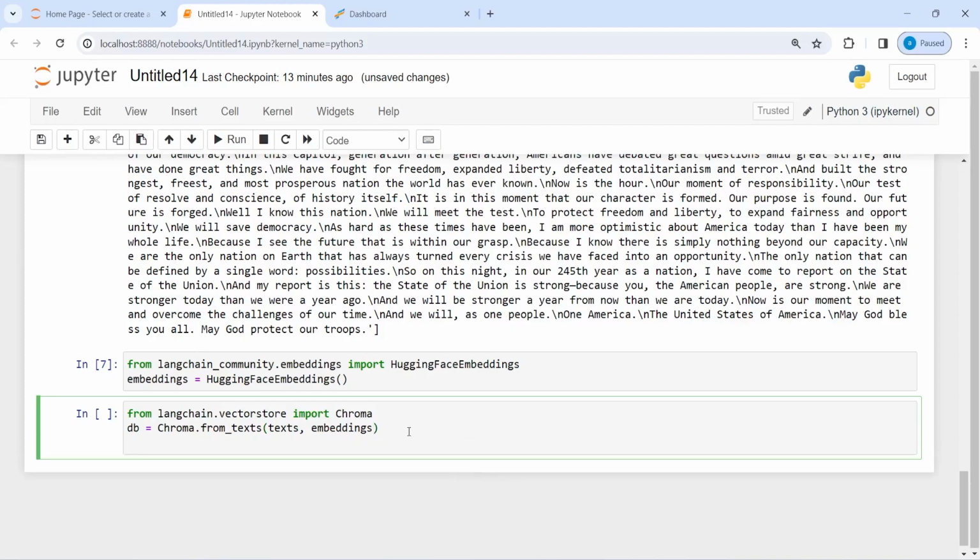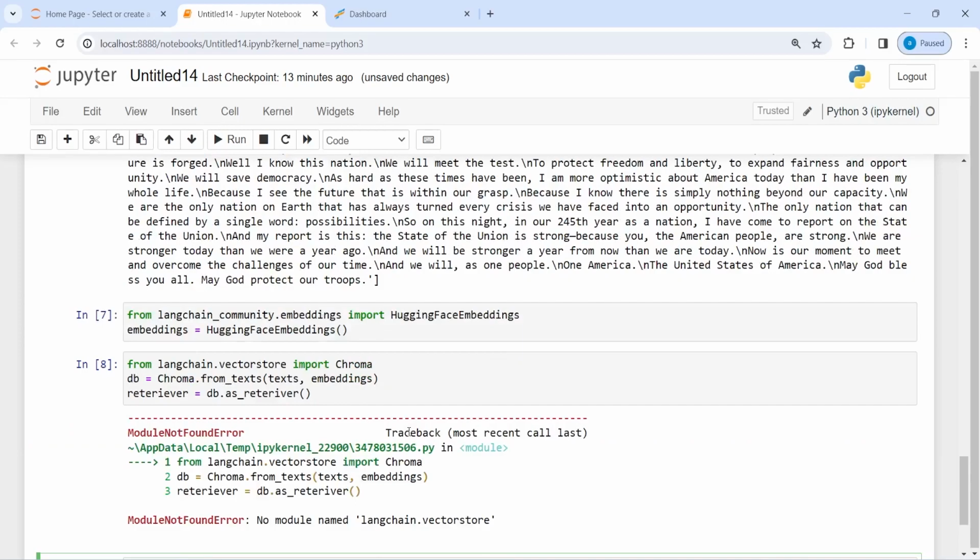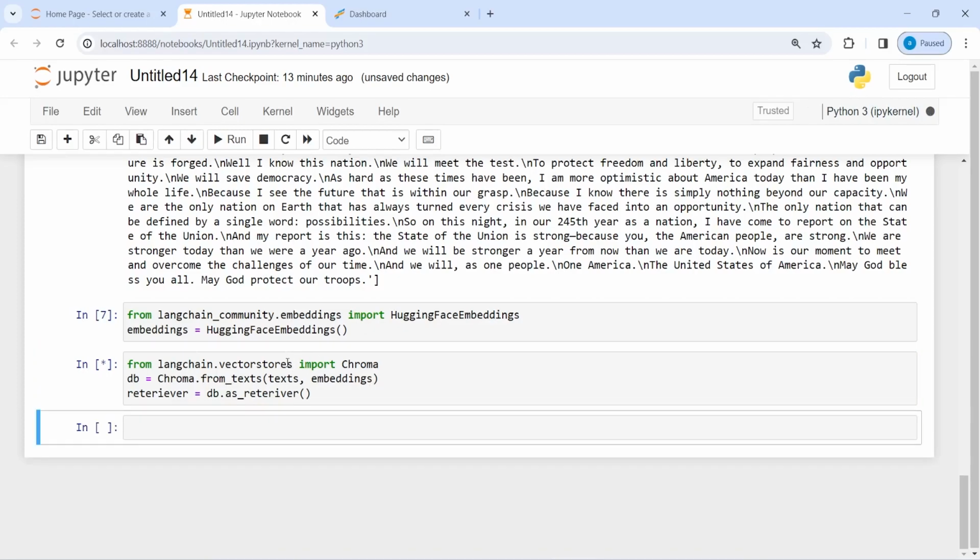Then we will create retriever, and this will be from this database as underscore retriever. Let us execute our code. No model name LangChain dot vector store. I have to write here s and let me execute it again.